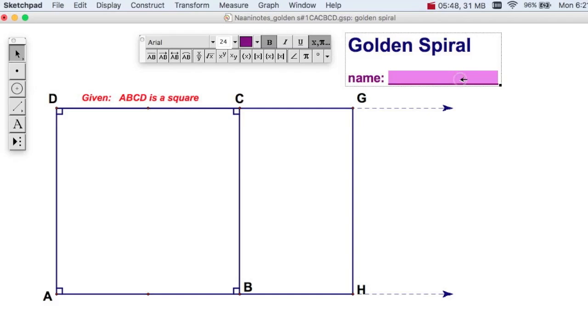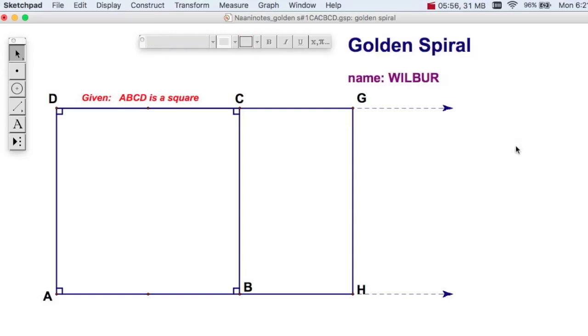I forgot to tell you, you should put your name in there, whatever your name happens to be. If it's Wilbur, you could put Wilbur. And always put your name on the drawing when you're sending it in to me, in case you forgot to name the outside of the drawing, I'll be able to see it there.